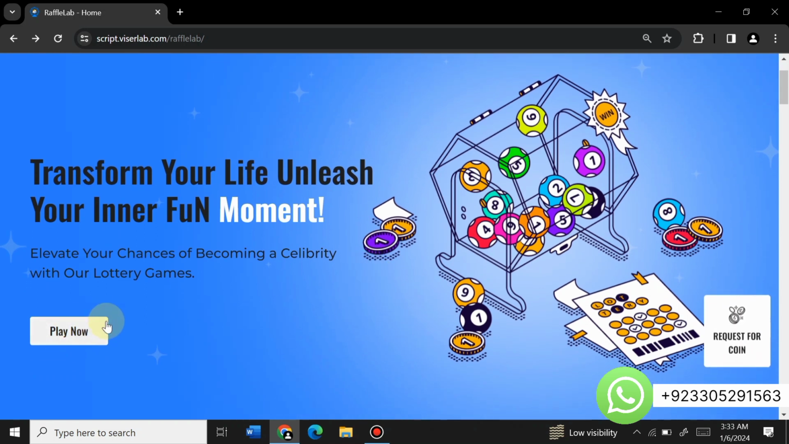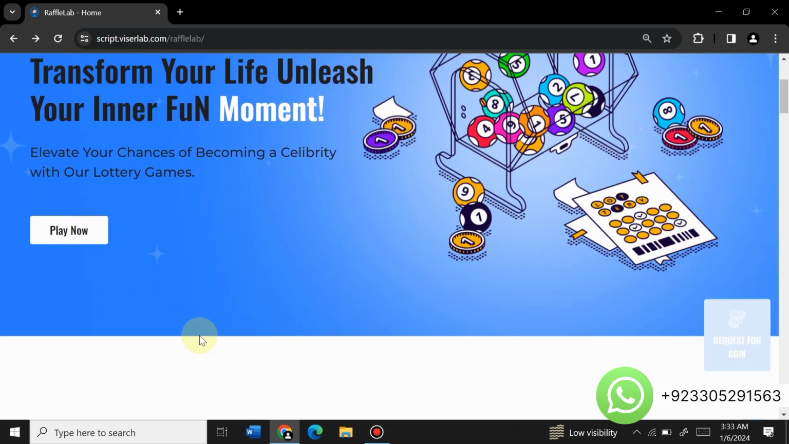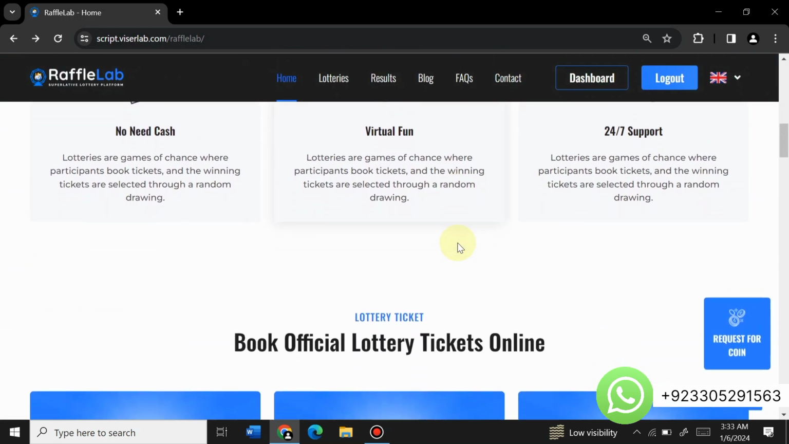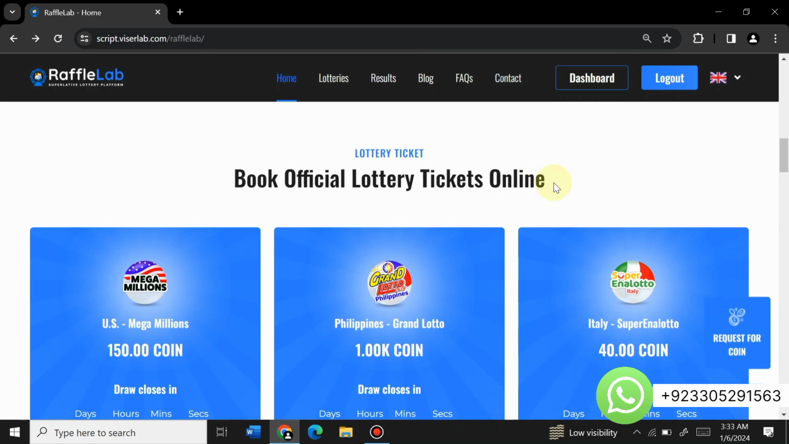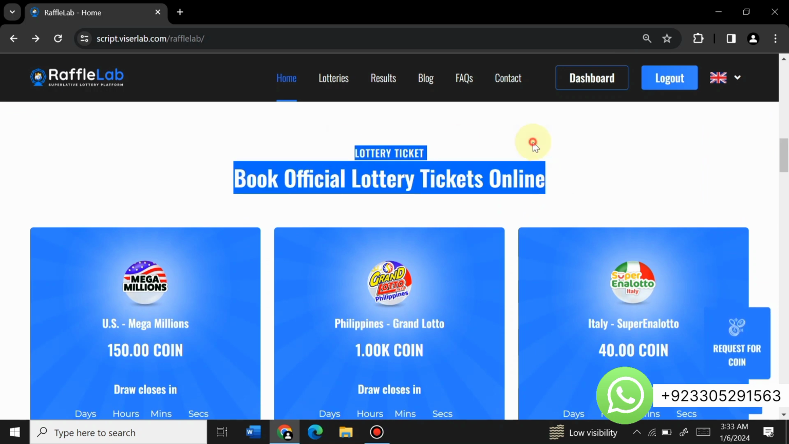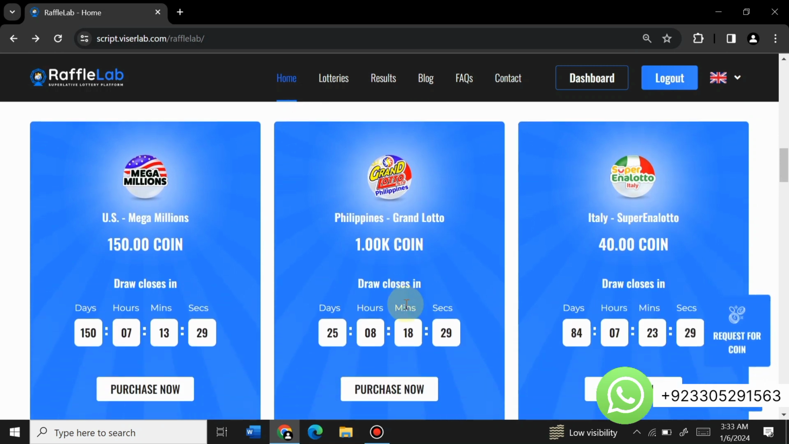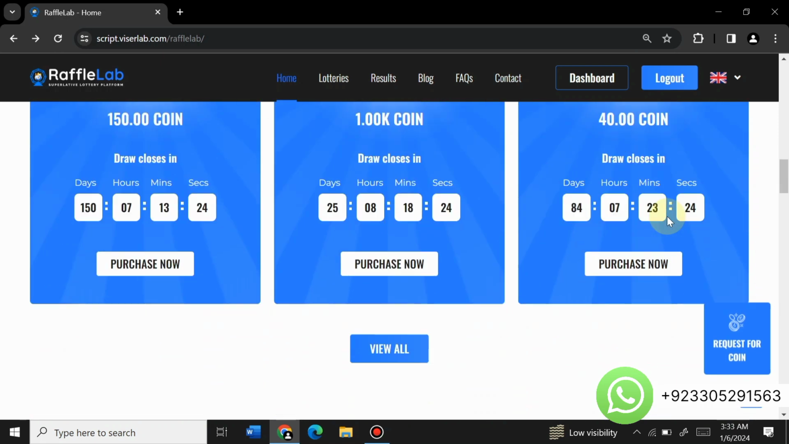Here you can see the option of play now. You can directly go and play by clicking this option. Here is the about us section. You can change this section and add your own details. Here you can book the lottery tickets, and here you can see different lottery tickets: US Mega Millions, Philippines, Italy lottery ticket.